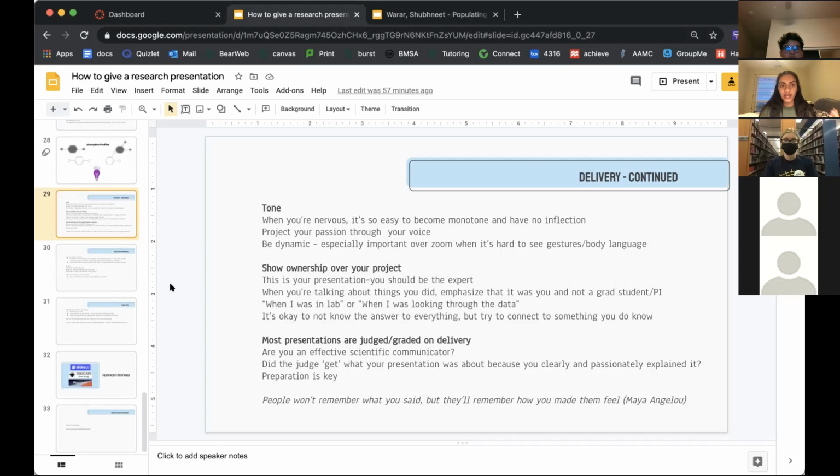People are going to be able to tell, just through your inflection and your voice, that you care about what you're doing. You're excited about this and you want to share your research and your project with the people who are here. And that's going to help you overall. So definitely strive for that.